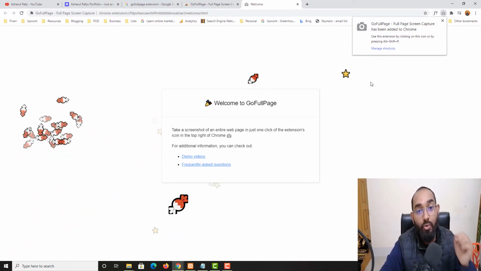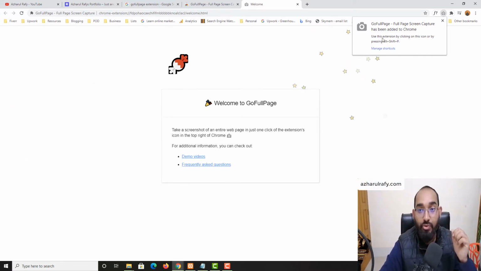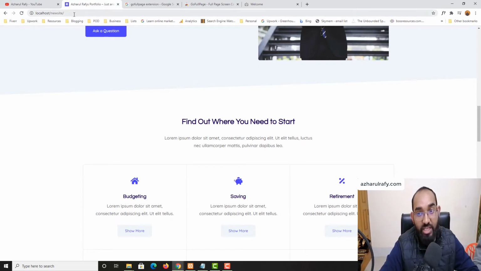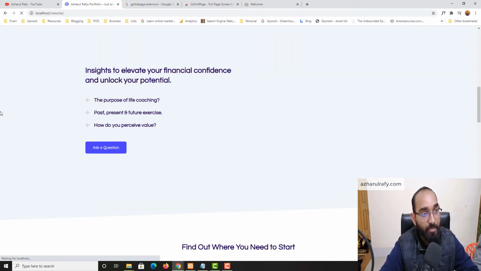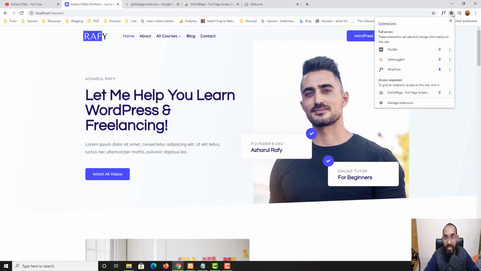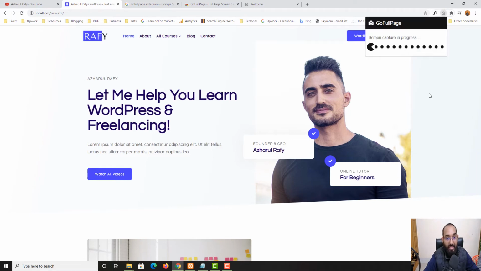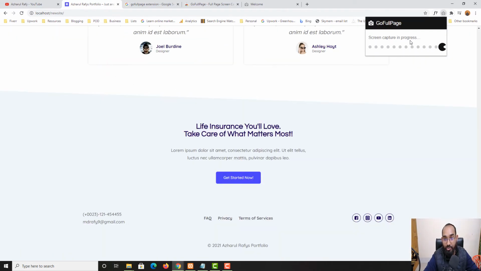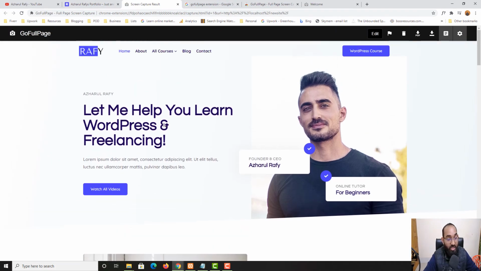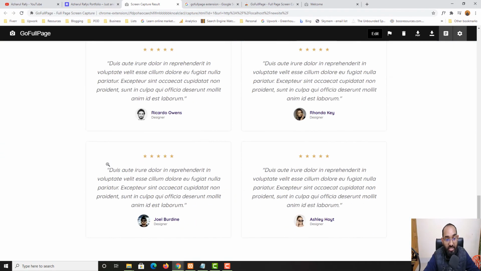Now let me show you how you can take a screenshot using this tool. So if I go back here on this page and if I reload this page right here, and after that if I click here on this icon, it is going to show me that GoFullPage is added here. Now it's time to click on this button and it is going to work. Just take a look, screen capture is in progress, and here we go, we have just taken a screenshot of this complete web page.